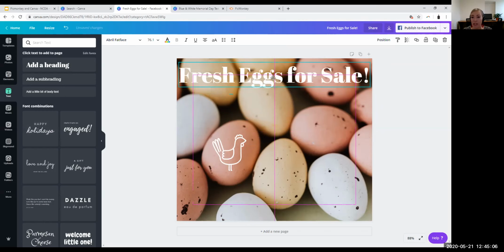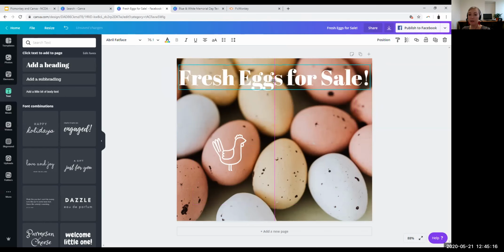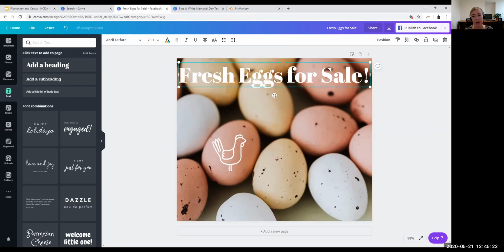And I love that Canva has these pink lines that will show up. So it's showing me if my text box right now is centered. So I could drag it around until I get that pink vertical line popping up to let me know that this is centered. So that's something kind of neat to also take a look at.